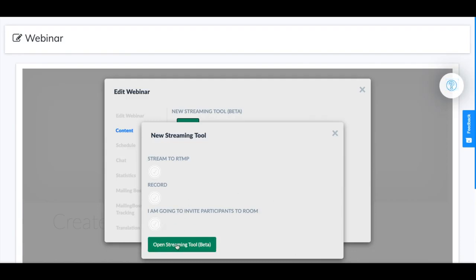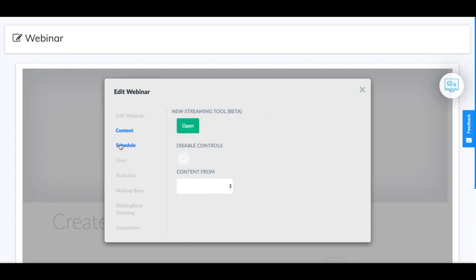If I were to open this tool, it would bring up a new screen where you would have to allow your camera and your microphone, and then you'll be able to start streaming there. For the purpose of this video, I'm not going to open that, but you would get the picture. You would just click here, it would open up, and then you just begin recording, or it could be a live stream for people to see live. And also note the disable controls: if you want to disable people from pausing or fast forwarding or anything like that, you can check here.